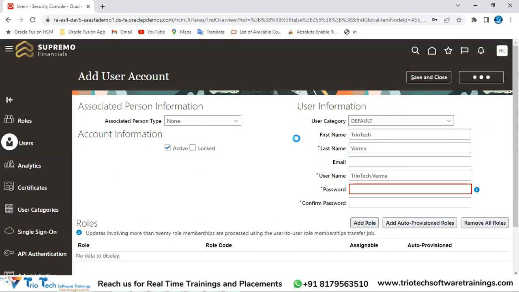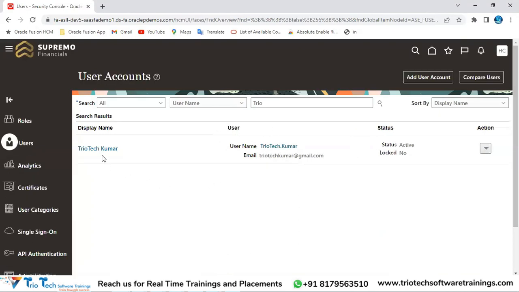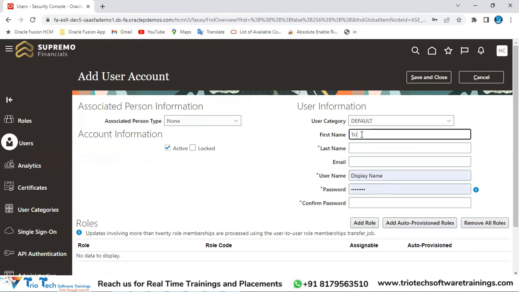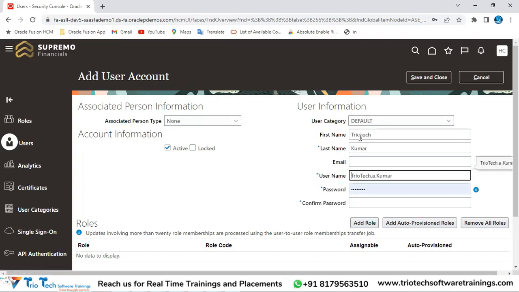I already created a user account with the first name and last name as TrioTech and Kumar. Now, team, I already created one user with first name TrioTech and last name Kumar. If I click on add user account and try to create one more account with the same first name TrioTech and last name Kumar, now see what the system will take. Some combination the system has taken up. See, TrioTech dot a dot Kumar.